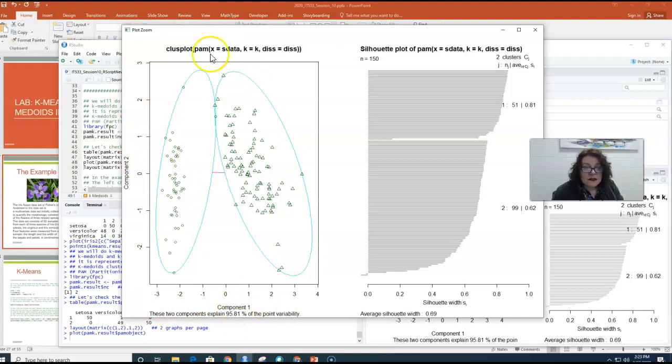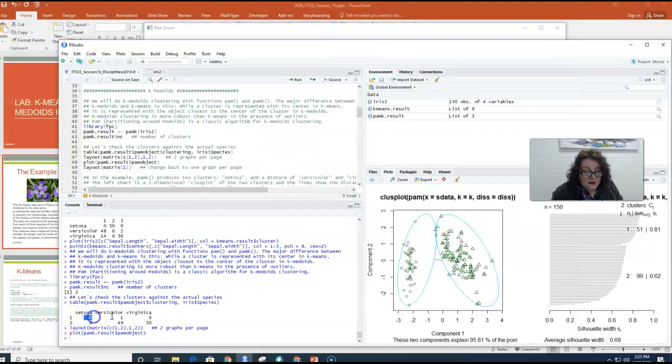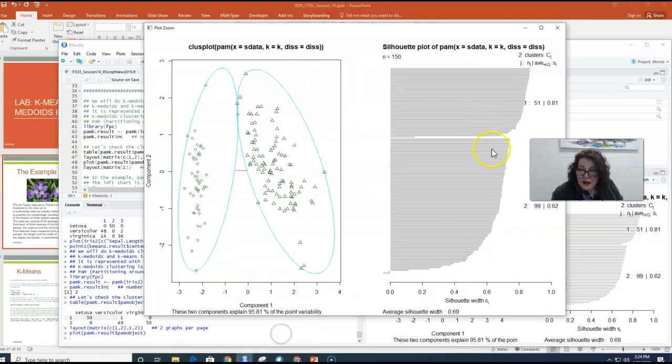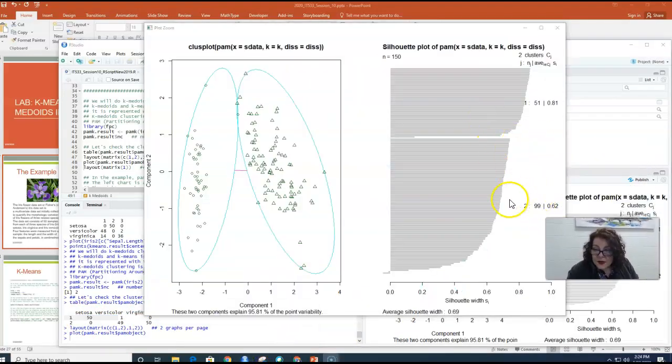Now, we can look at our data space like this, or we can look at our data space through a silhouette plot. And in our silhouette plot, we're seeing a clear separation right here in this white space between cluster number 1 that contains 51 data points, the 51 being our Setosa and our versicolor, and our cluster number 2, which contains 99 data points, namely our versicolor and our virginica right here.